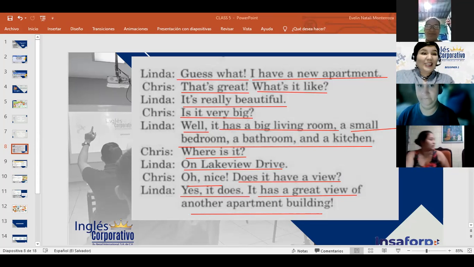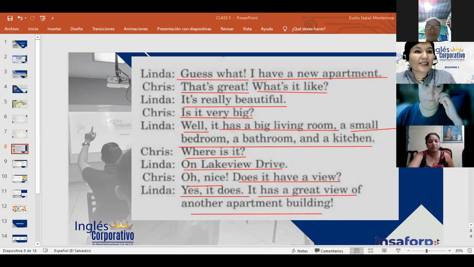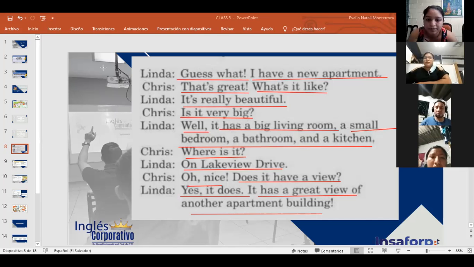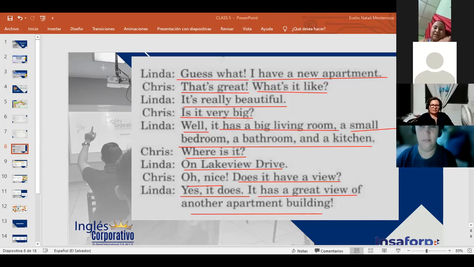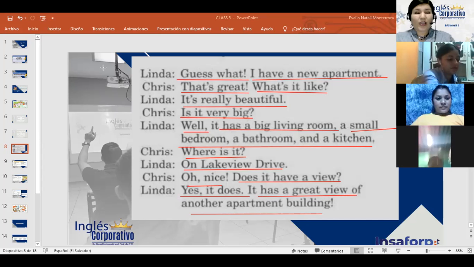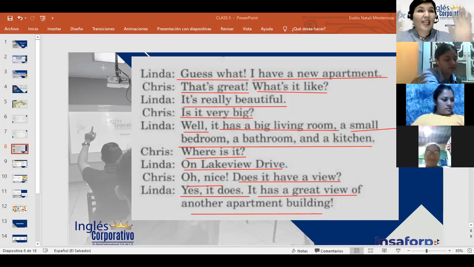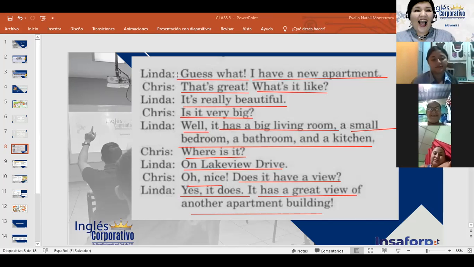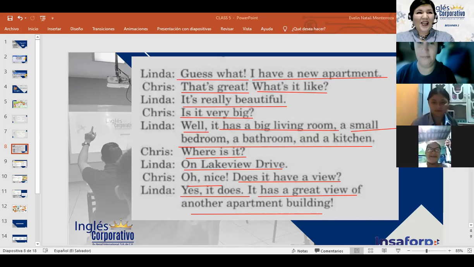So let's practice. It says, guess what? Pero así como con emoción, ¿verdad? Si me van a contar algo, imagínense que es como el top de las noticias de la vida. Guess what? I have a new apartment. That's great. What's it like?